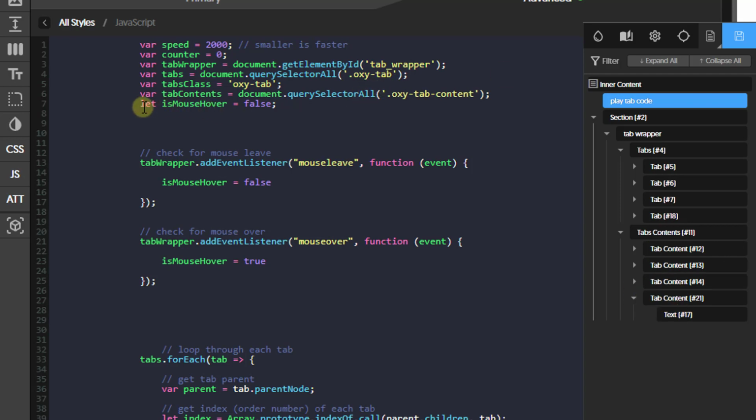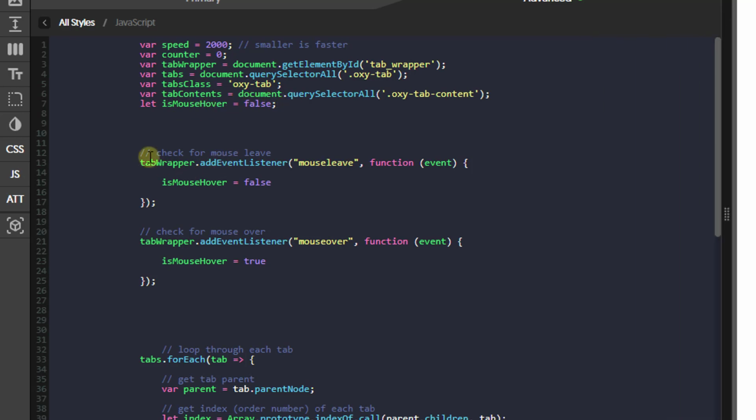And then we have another variable that we are going to use to check if we have hovered on the tab or not. We call it isMouseHover, and we set the initial value to false, meaning it is not being hovered. So we are adding an event listener to the tab wrapper to check if the mouse has left the tab wrapper, and we set isMouseHover to false. But if there is mouse hover, we set isMouseHover to true.